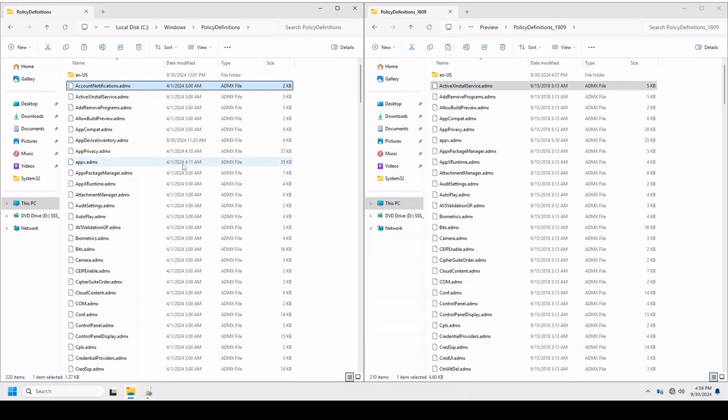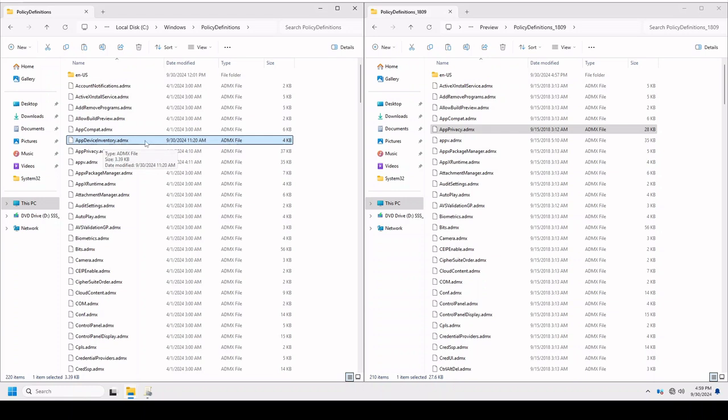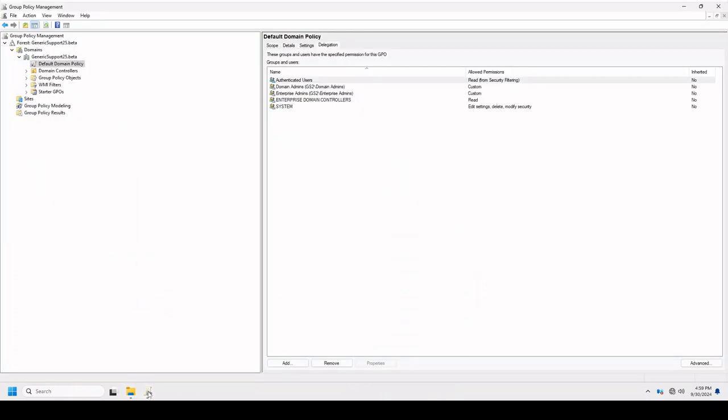So we have account notifications. We have allow build preview, which we have that there. App compat. All right, so we have an app device inventory. So that might be interesting. The question is what do we have in our actual policy?